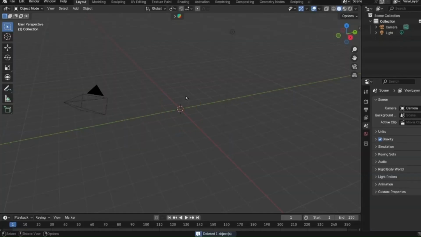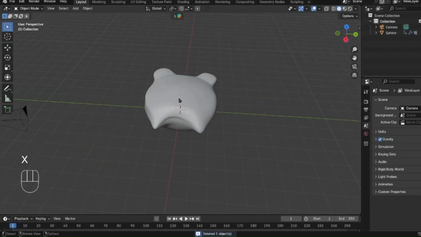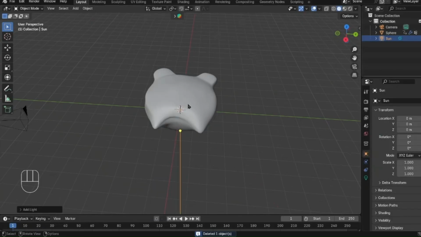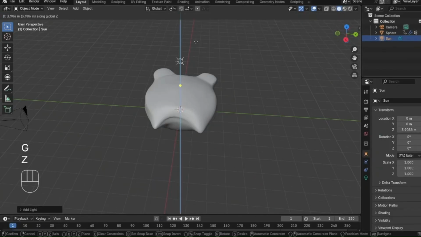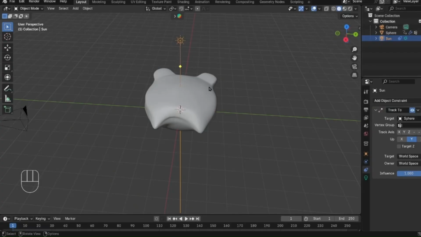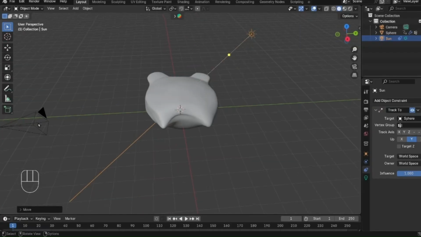First, delete the cube. Now, create a frog model. I have already created one, so I am gonna append it. Now, add a light source. Give it a track to constraint and select the frog. Move the light accordingly. Adjust the camera.